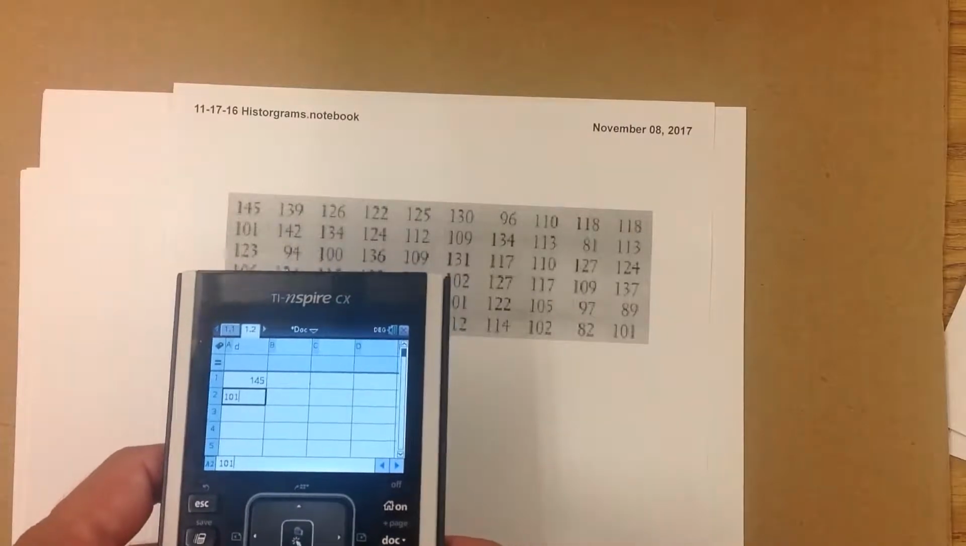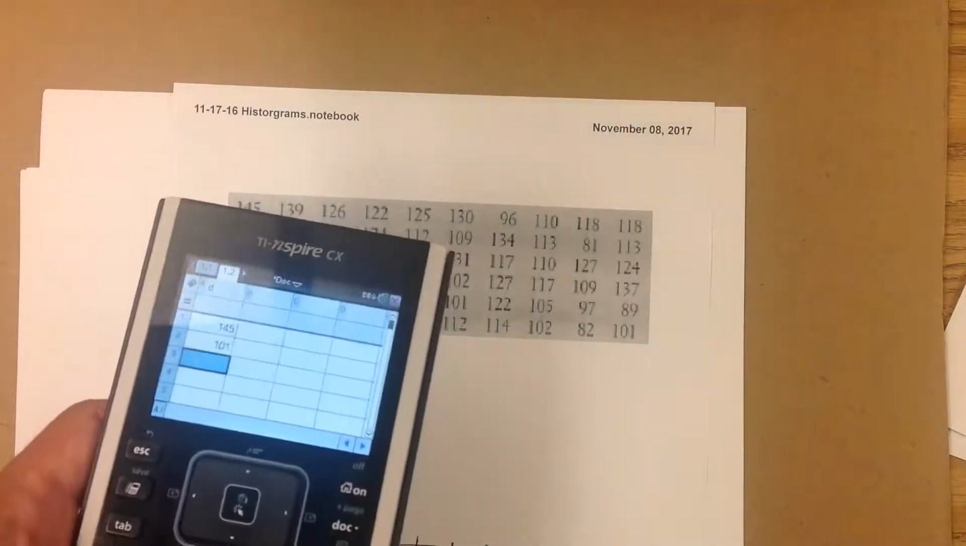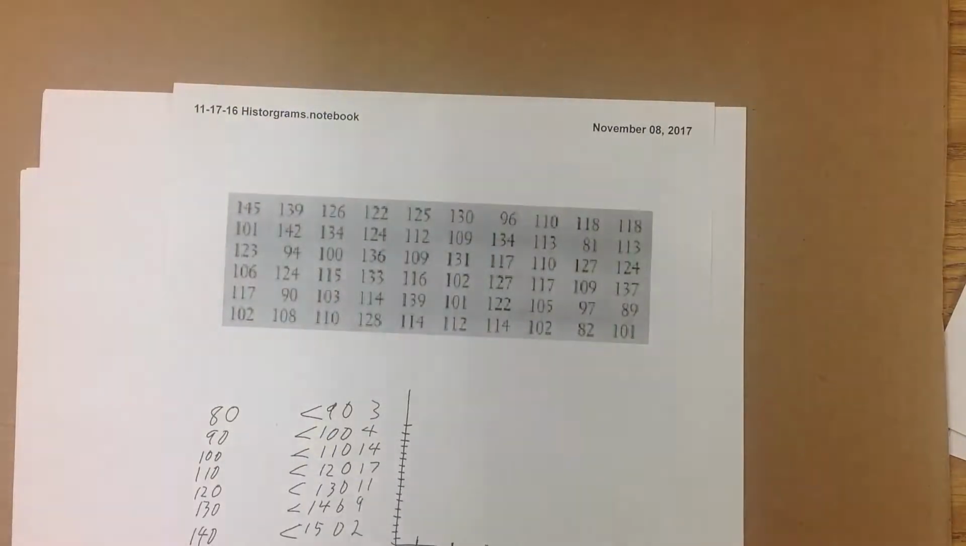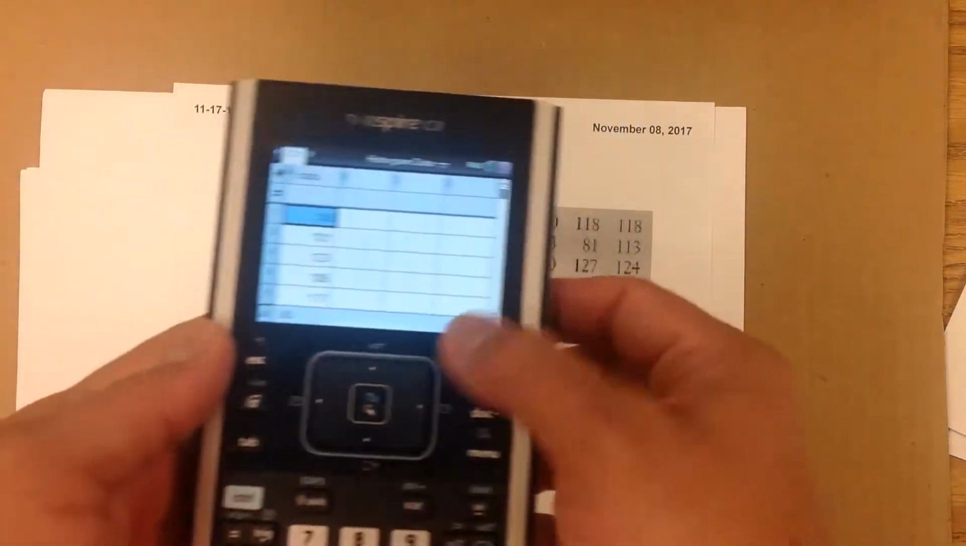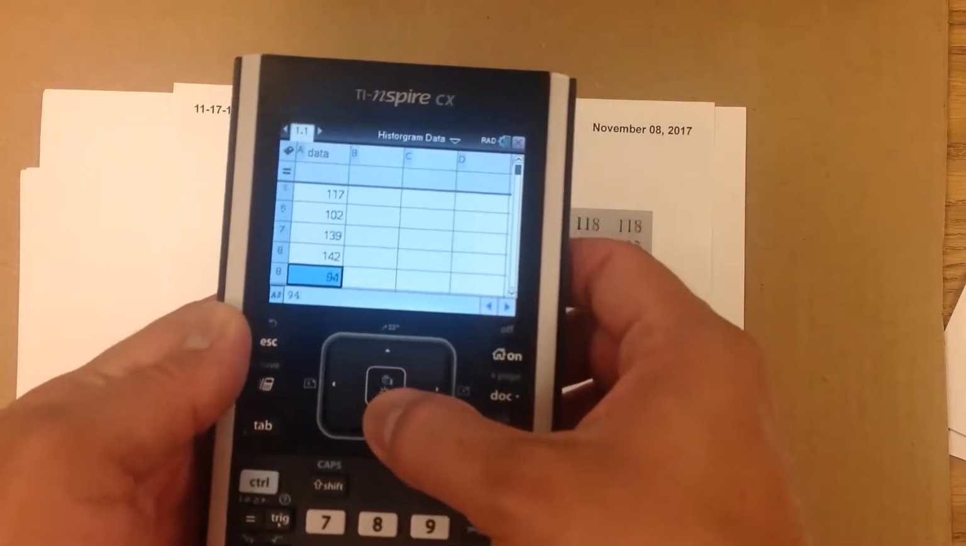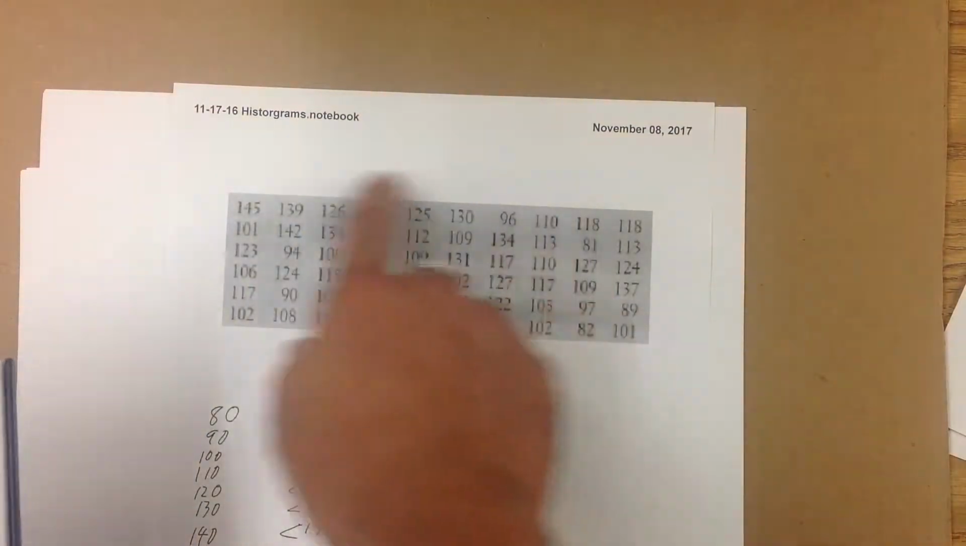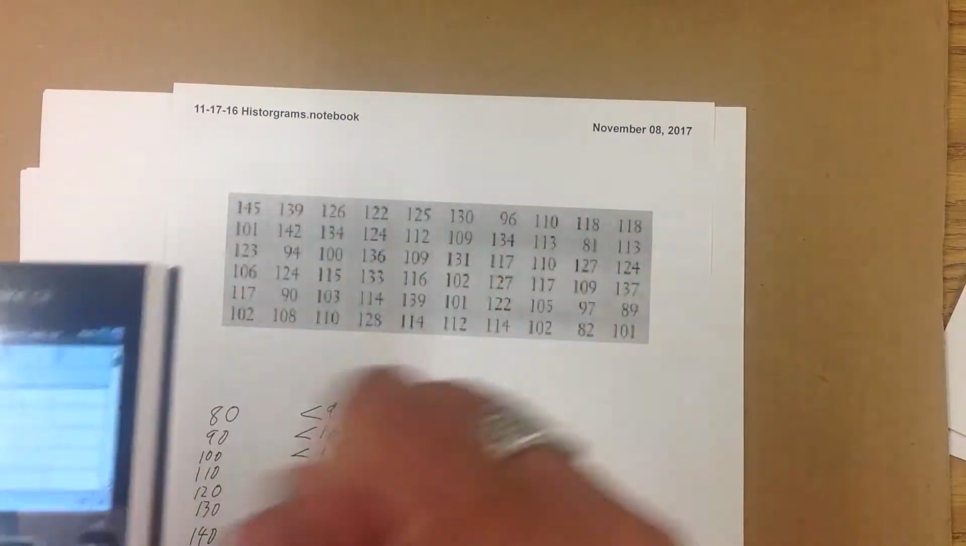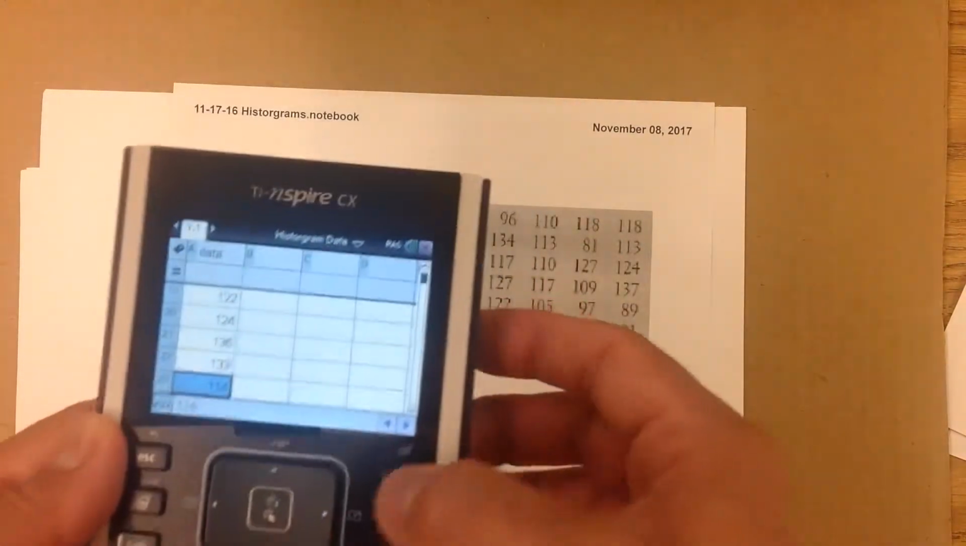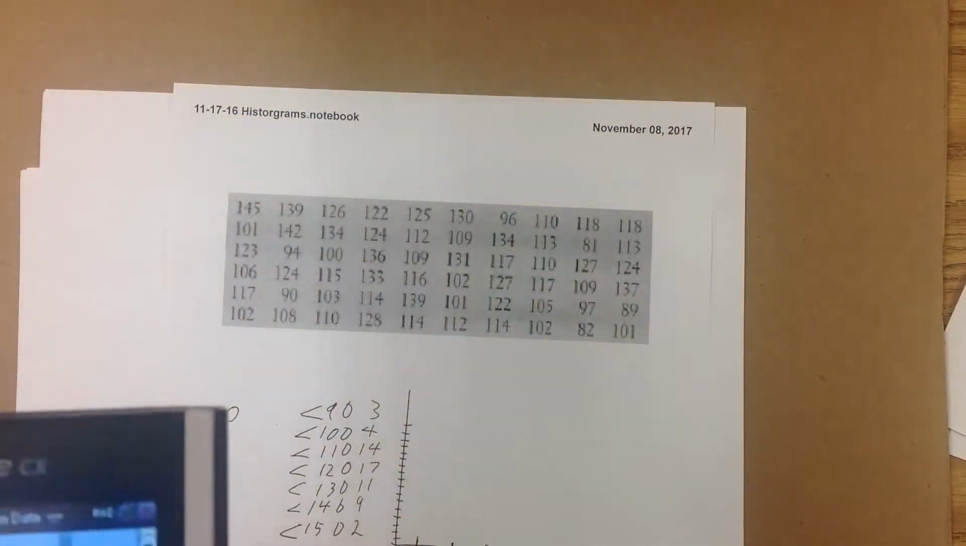145, 101. If you keep on going, it's going to take a while, but that's fine. You just need to be very, very accurate here. Since I am cheating, I'm going to pull up my histogram data. No sense in saving the other document. Here's my data all entered, and if you look right here, it's all in one column. Even though this is in several different columns, you need to put all the data into one single column in order for this to work.